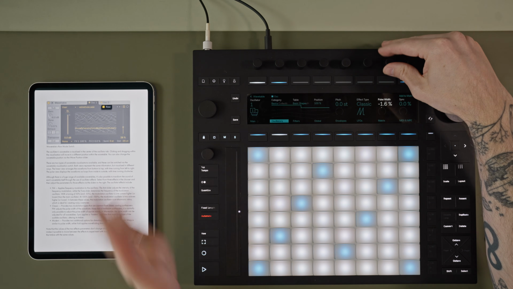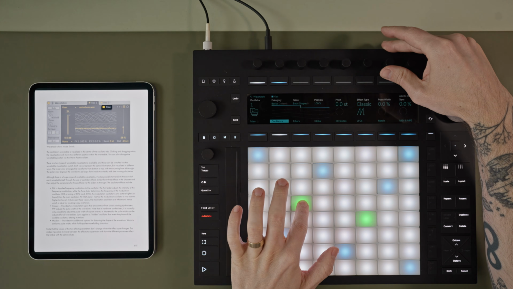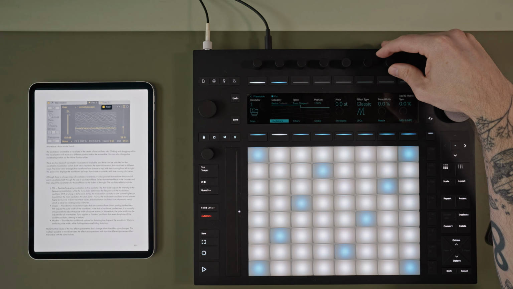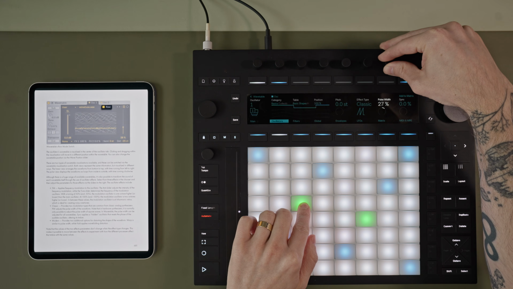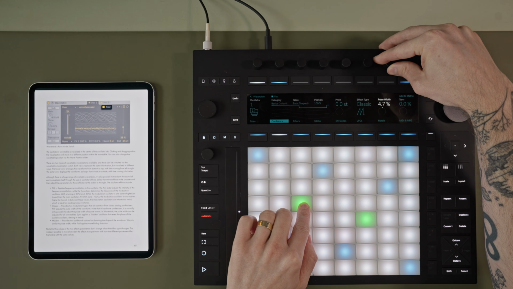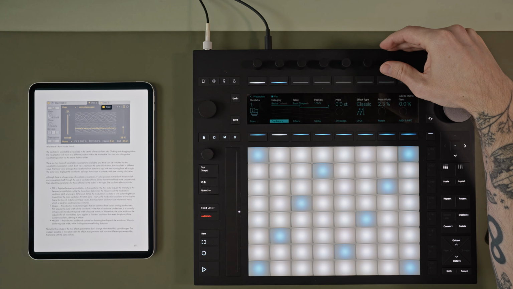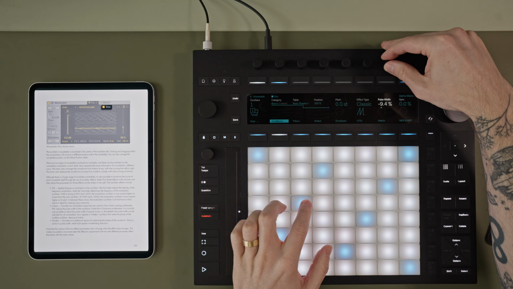So the sound, let's go back to 0. So now if I go pulse width positive percentage, it just makes it sound thinner to me. Now let's go negative.